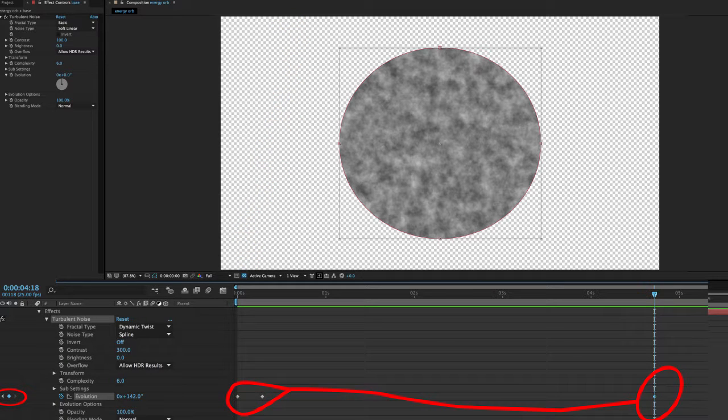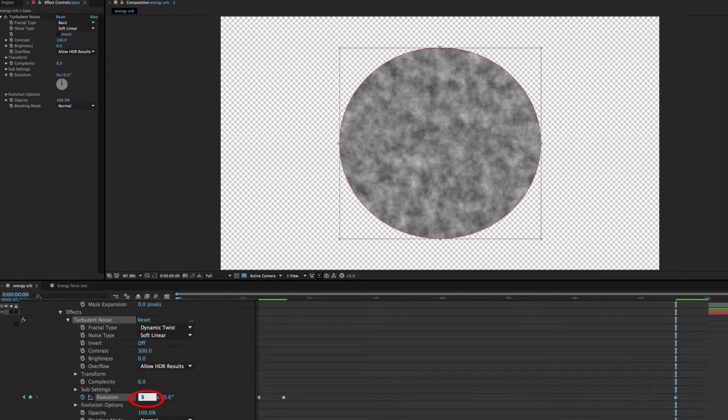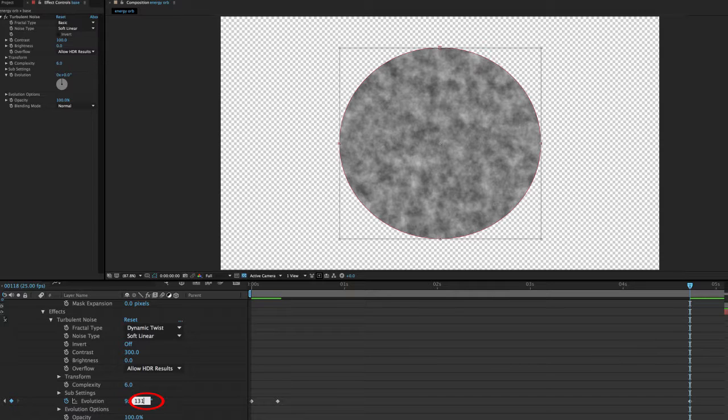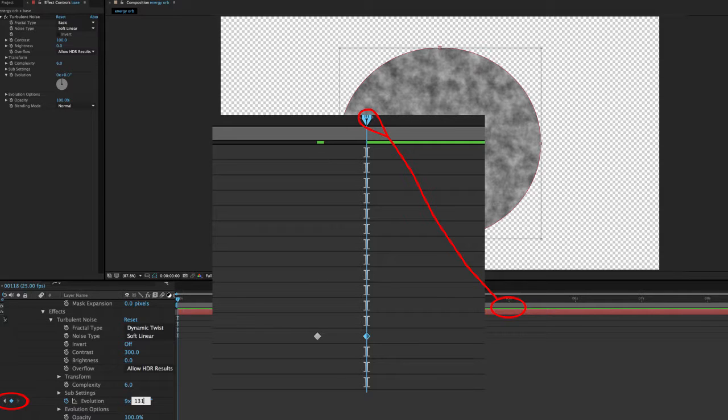And again, click on that blue diamond to make a keyframe here. Under your evolution settings, set the evolution to 9 times. And staying at the same keyframe, set the degrees to 131. And make sure the playhead's at the 5-second mark. Click on the little blue diamond to make another keyframe.